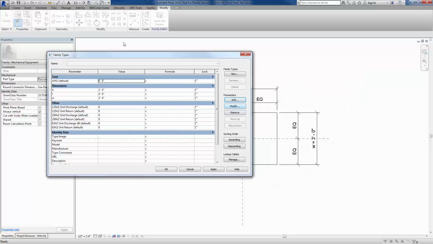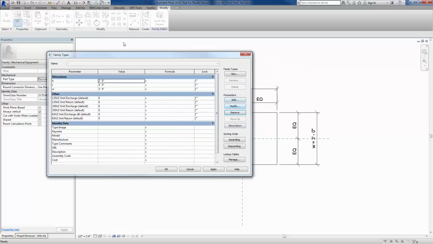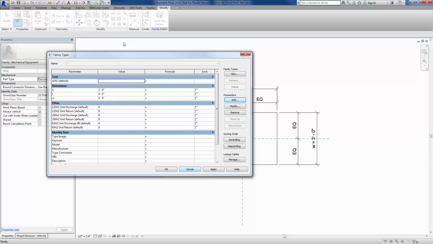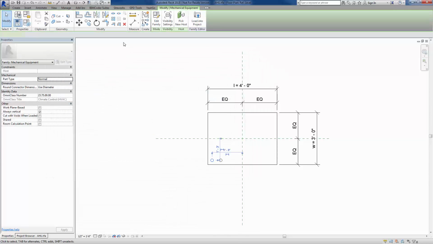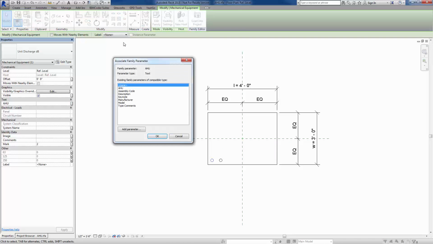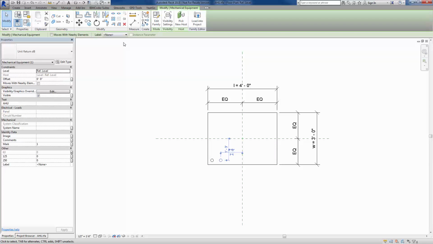Oops, it's not supposed to be a text parameter. So let me do that again. AHU and an instance parameter, text. And I think we got it that time. All right, there it is. Click OK. Remember that these guys right here, if we click on them, they have this AHU parameter. Again, we want to associate that with the family parameter. And we'll do it for this one as well.